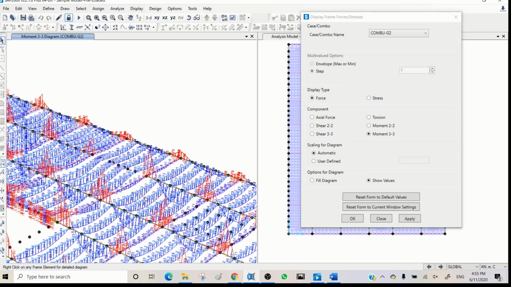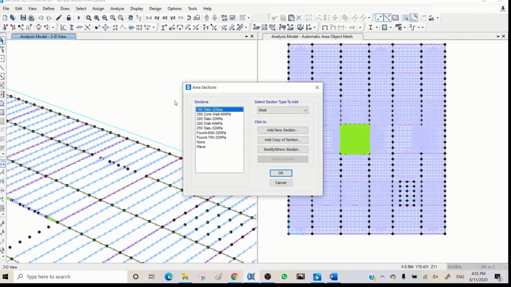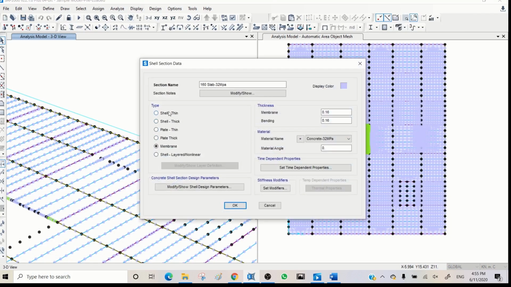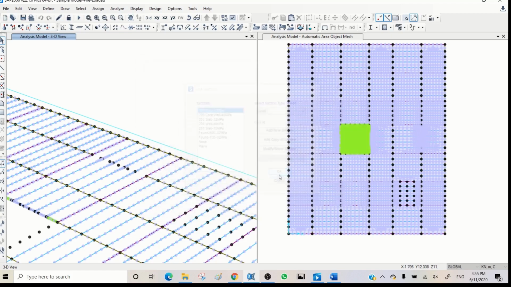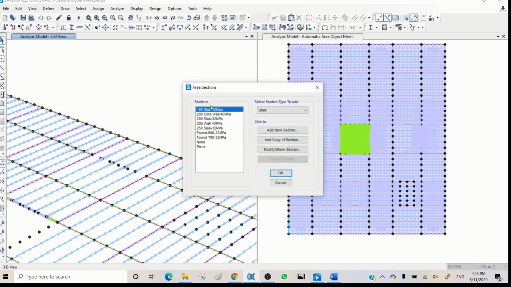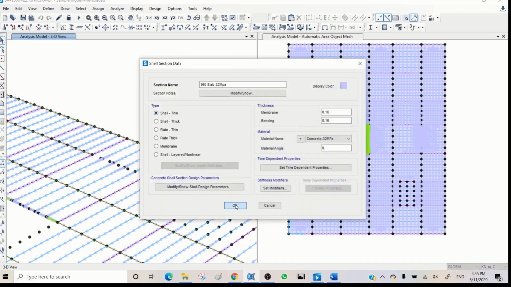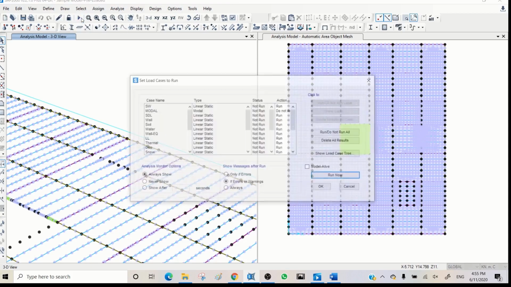You can see, just keep it in mind, and I'll change the stiffness of the shell and see what will happen. So I'm coming here in the shell, I'll modify this one to shell thin, and then I can come here and add modifier, say 0.35, just to make it a little bit less stiff, like a cracked section. So 0.35, 0.35, 0.35. Okay, and I'll just change this. So all I did, I just changed this one to shell thin, and that's all. So let's run it again and see what will happen.